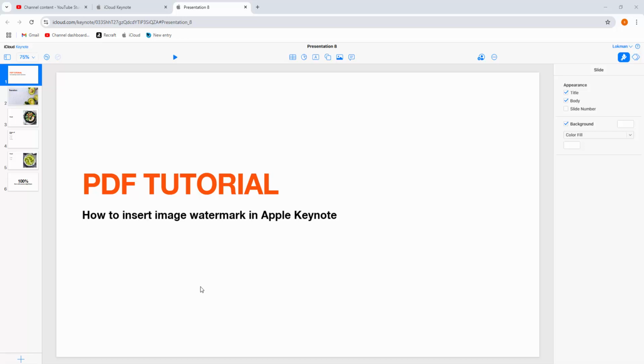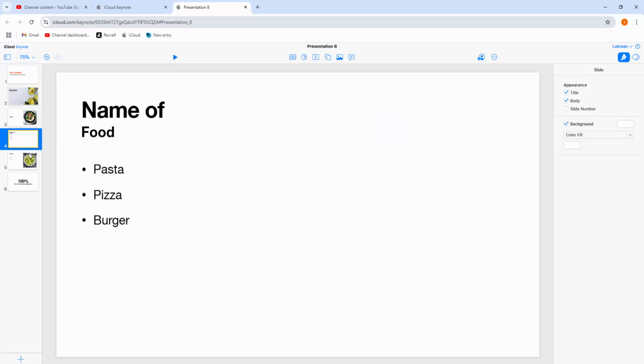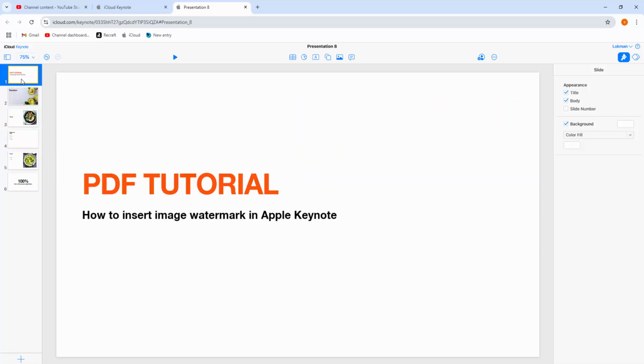In this video, I am going to show you how to insert an image watermark in Apple Keynote. Let's get started. At first, you have to open your Keynote software. We can see here many slides. Now you want to add the image watermark. We can see here the option is not available.